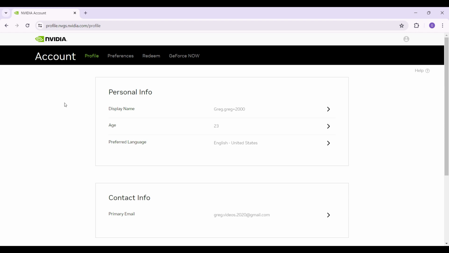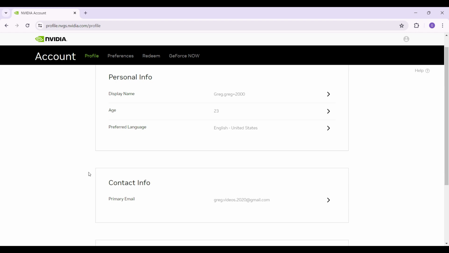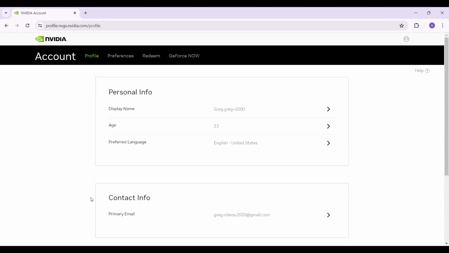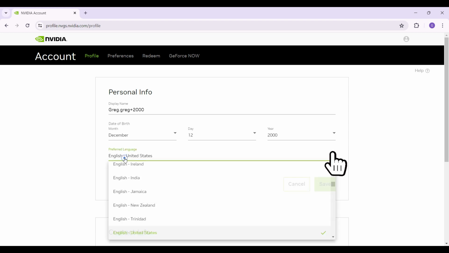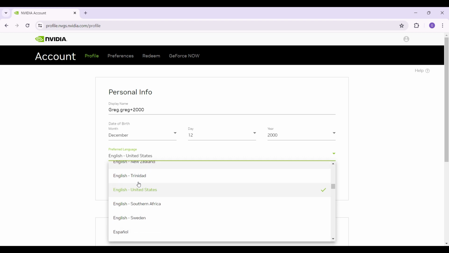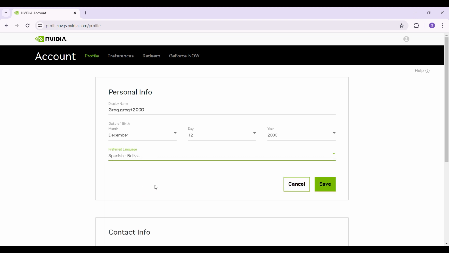Now there will be many tabs available here like personal info, contact info, security and others. Right here you'll find something like preferred language. Simply click on it. Now again, something like this will open up. Now select the drop down button right here below preferred language. Simply scroll over and select any language you wish. And once everything's okay, hit on the save button right here.